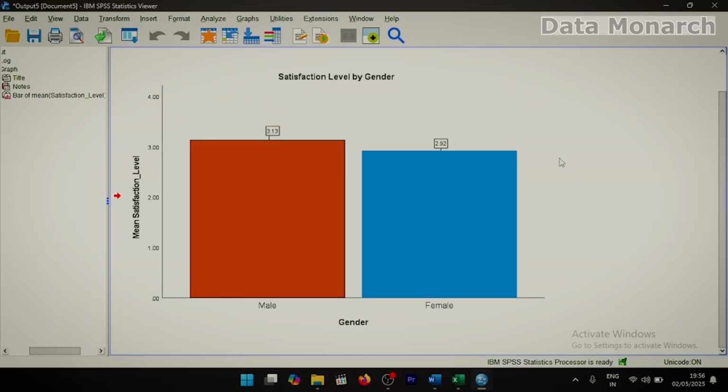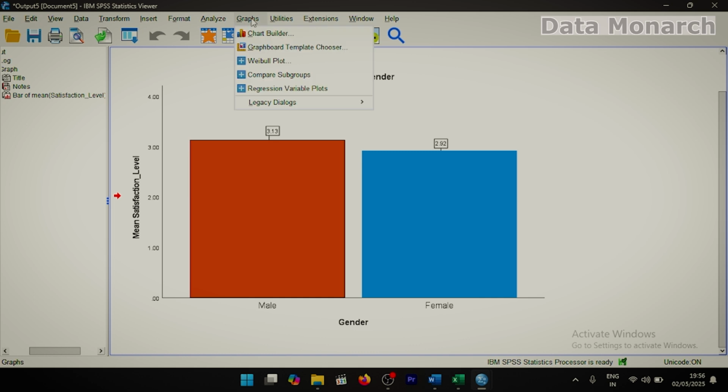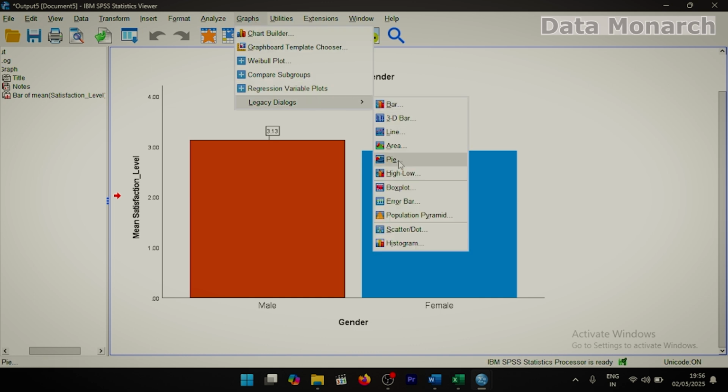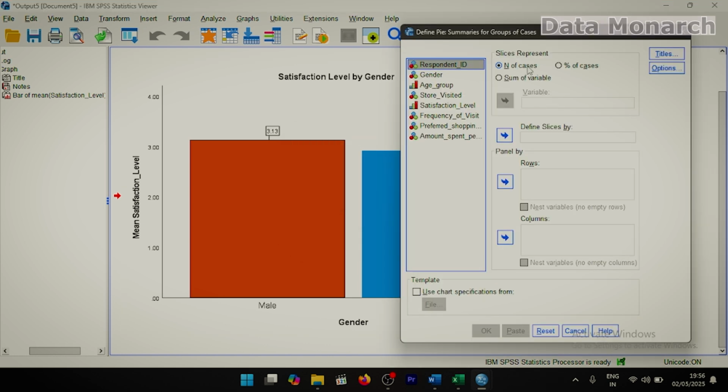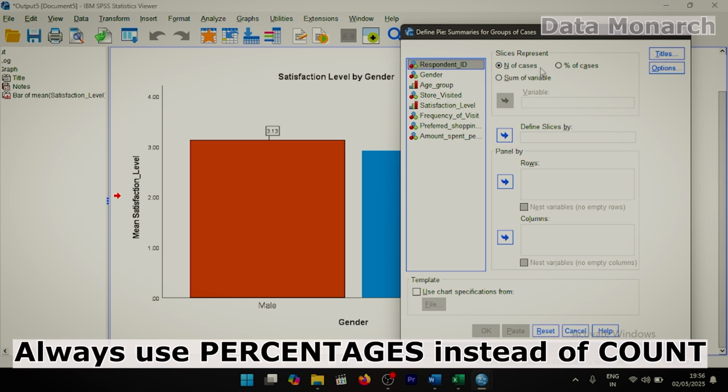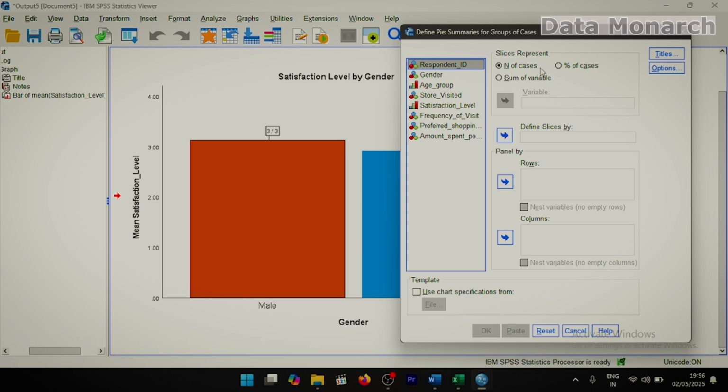Now to create a pie chart, you also come here under your graph, you click on it. Under the legacy dialogues, you can see pie, which is representing pie chart. You click on it just as I have explained this interface earlier. You click on the define, and now here it says slices represent what. I always advise that you use percentage to represent your pie chart instead of the count. So we'll be using percentage of cases right now, and the slices are defined by the preferred shopping day. So you move it here. That's all you have to do and press your OK.